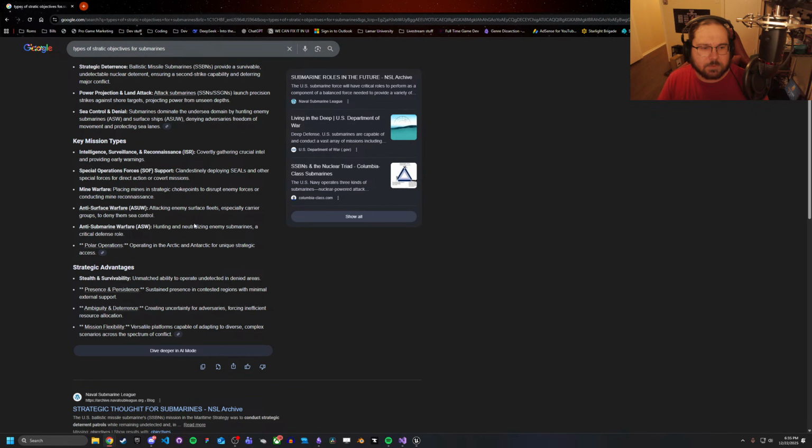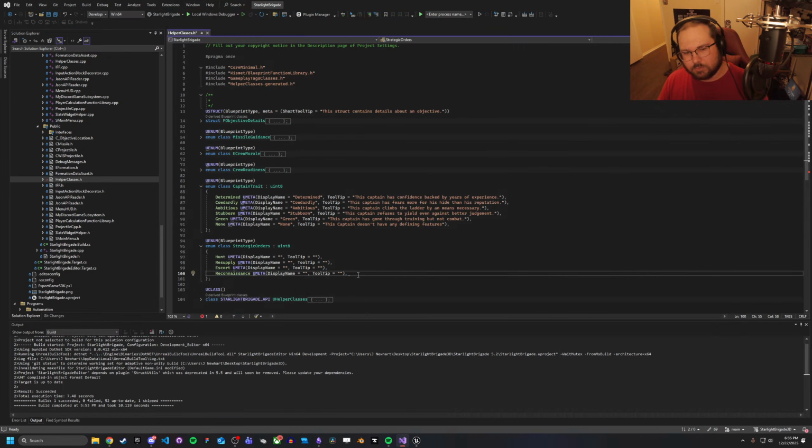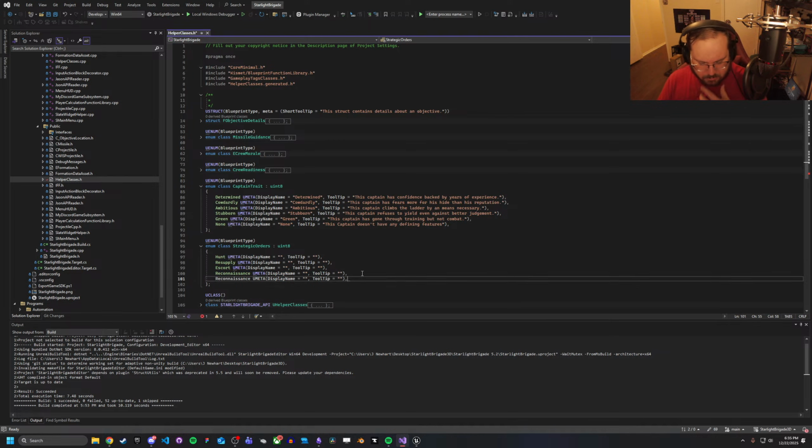Deploying special operations forces. Okay, so maybe boarding operations would be a little bit applicable. Boarding operations are going to be a little less generic. That's probably going to be more focused, because I'm going to want the player to fight those off, but not of their own ship directly. So this might be something where it's like general actions that the ships do.